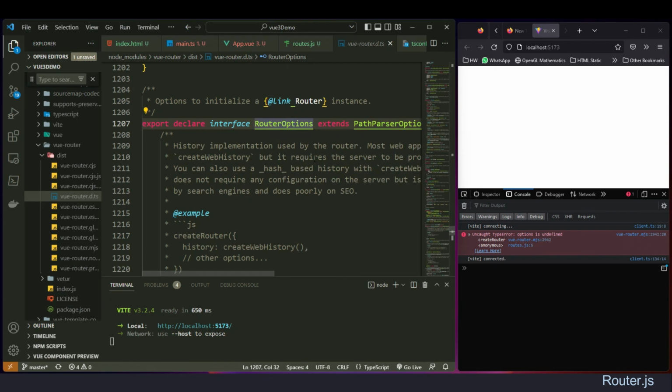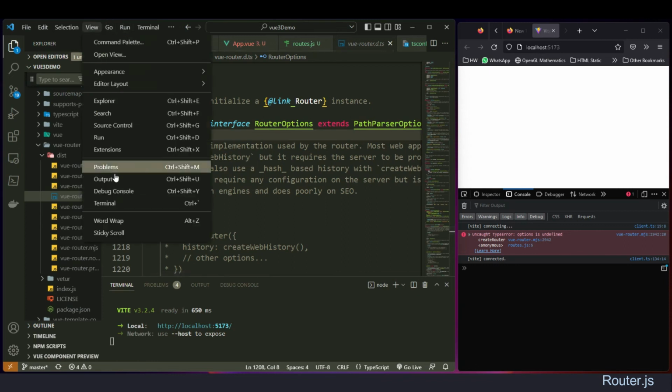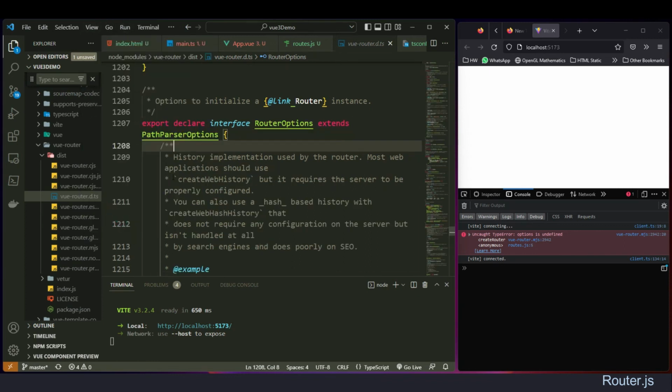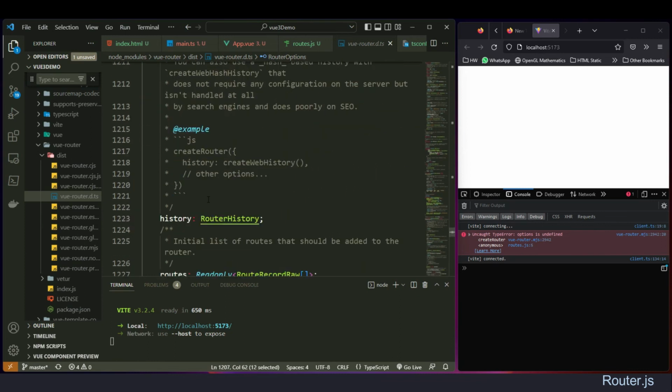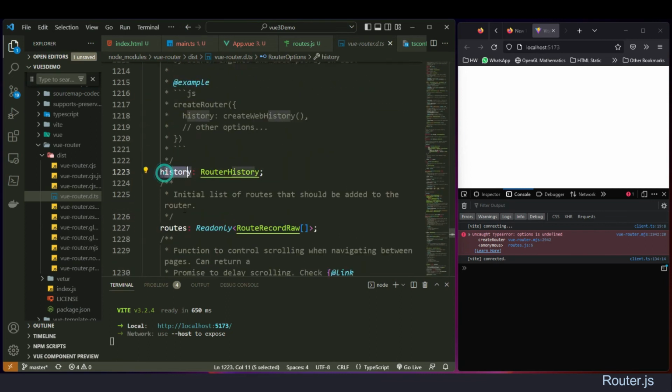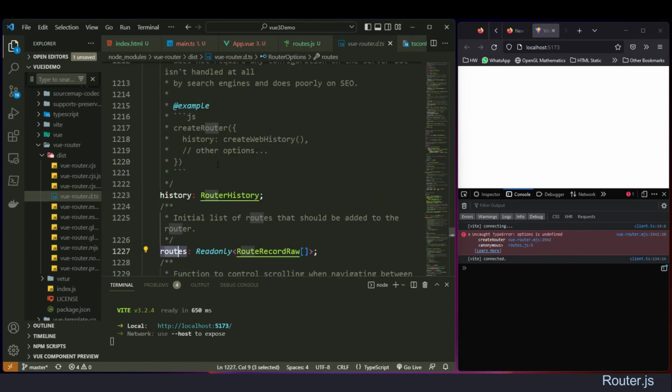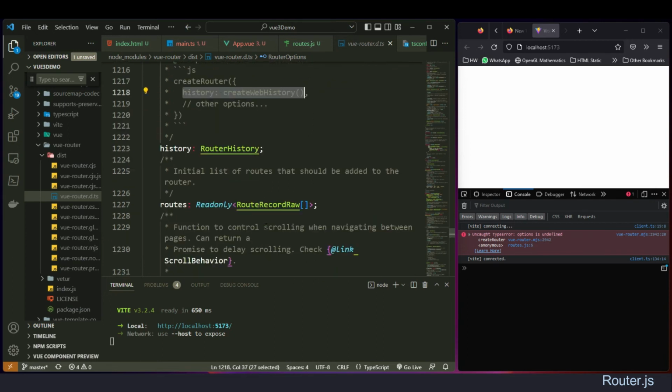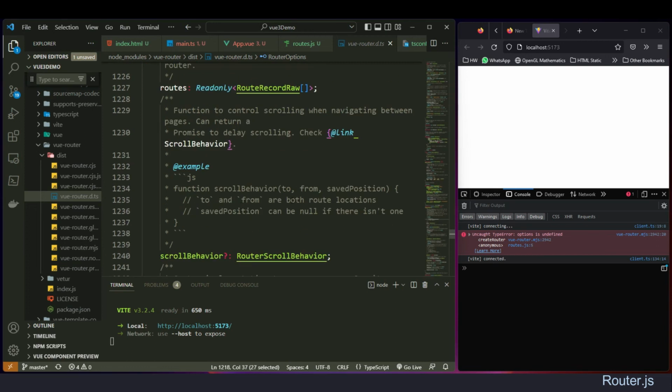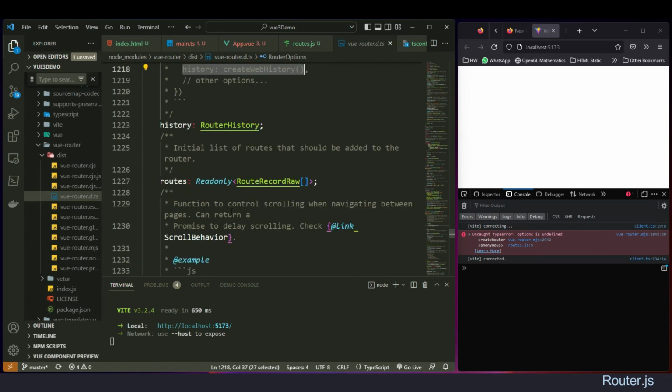Okay, just select it, and here it is not exporting, it is actually extending. So let's do word wrap. It is extending something called path parser, so everything will be here. It is expecting a history, it is expecting routes. What does it say? You see they already have an example. You can call the history and you can give the routes. For example, a route should be something like this.